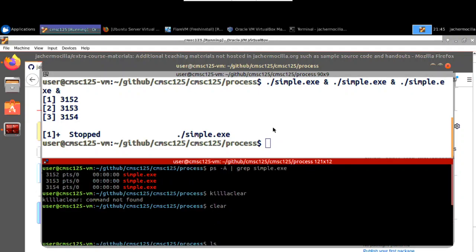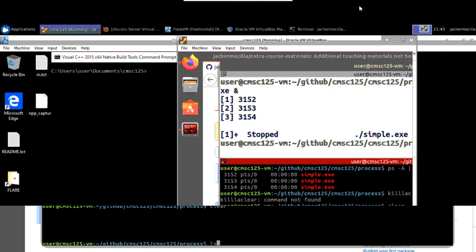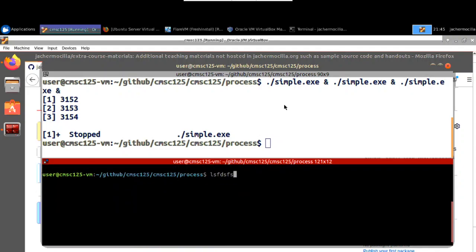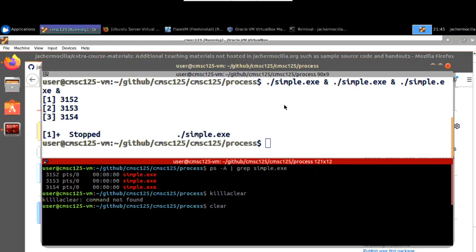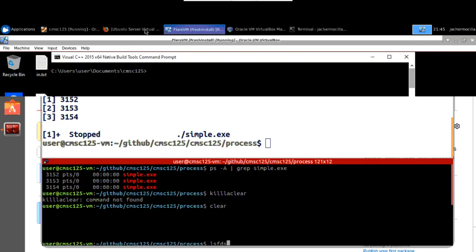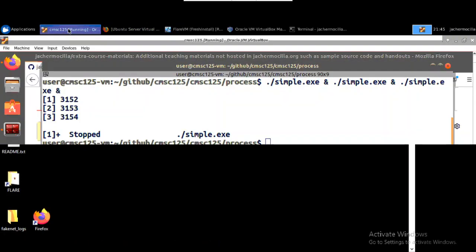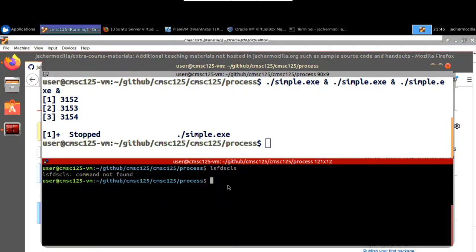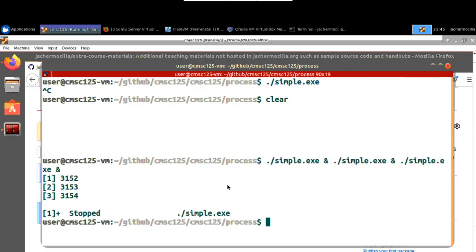I'm running this over the network, so you'll see some performance degradation. I think I messed this up. So we are back here.